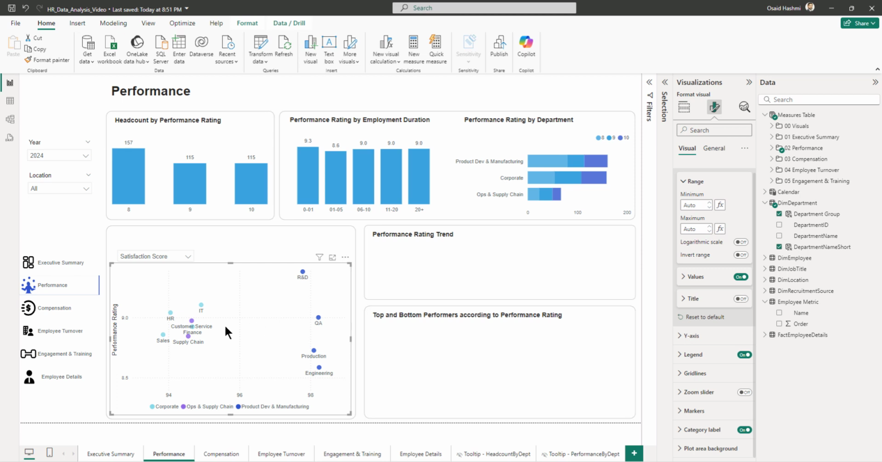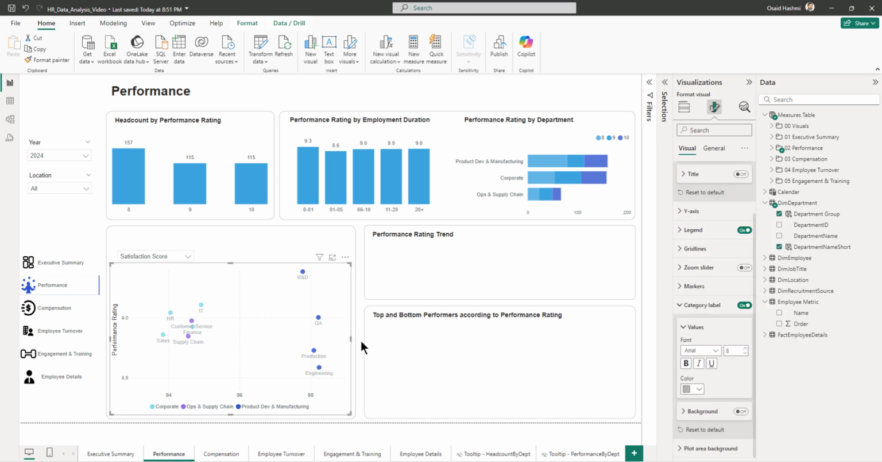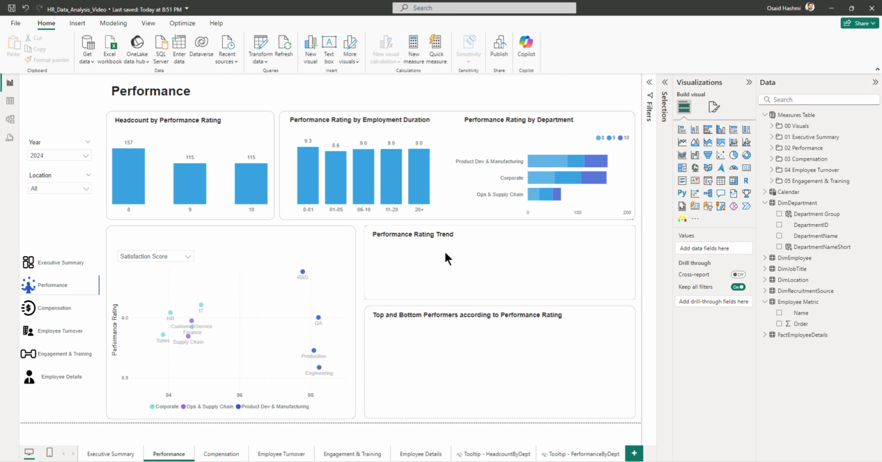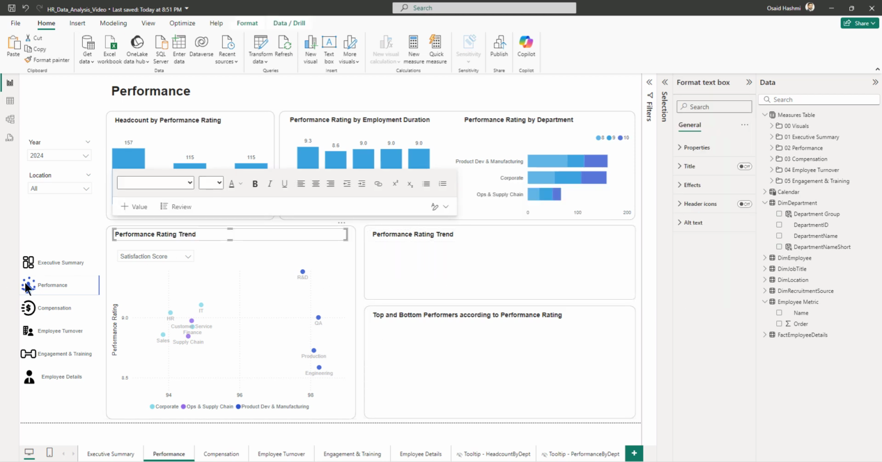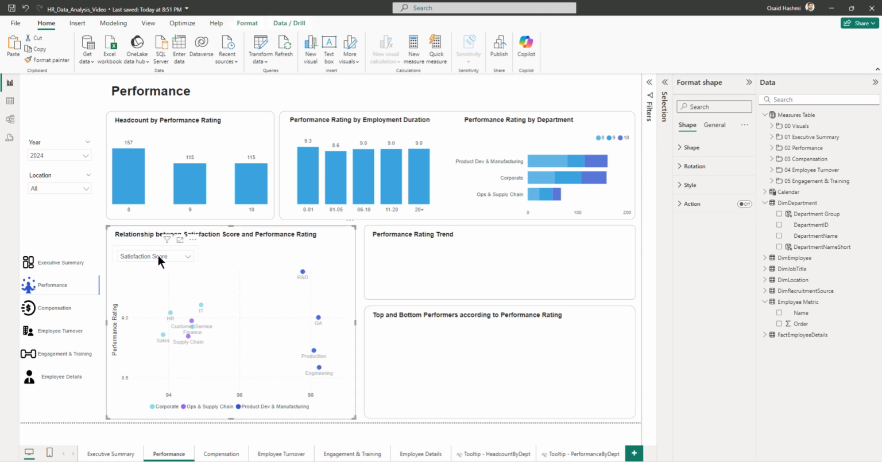One thing we can do here is that we can set these labels slightly lighter. If we go to the category labels, we can perhaps choose this color. This looks better. And then the heading is remaining. So we'll copy it from here and we will call it relationship between satisfaction score and performance rating.